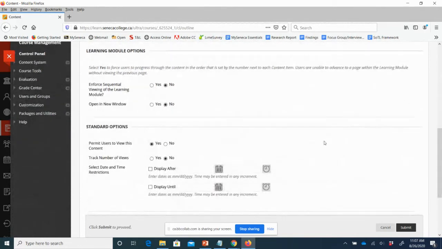What about the options? Well, in a learning module, you have an option to enforce sequential viewing of the learning module. So in other words, make sure they do 1 before they do 2. They can't see item 2 until they've clicked on or gone through item 1. I say no to that. I always like it that students can go back and forth in terms of where they want to go.